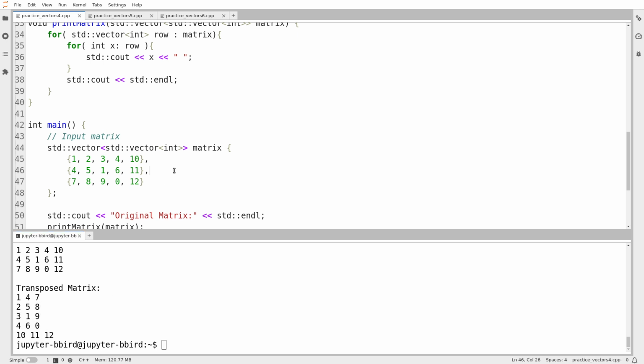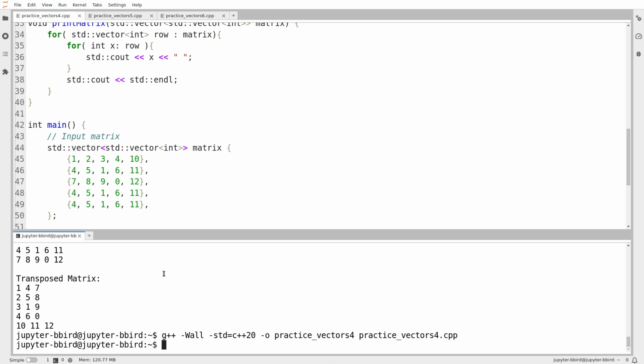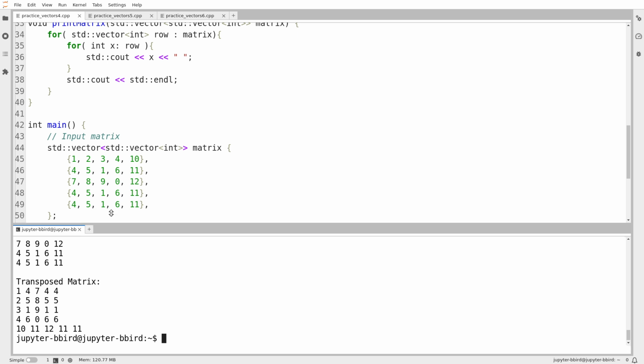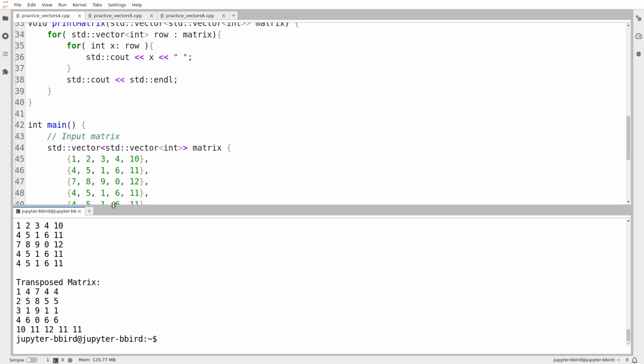I'm going to see what happens if I add another row, and I'm just going to paste an extra row in. It's going to be a duplicate of a previous row, but I just want to verify that this works. All right, so the original matrix, we'll make the output window bigger. The original matrix is 1, 2, 3, 4, 10. That's the first row. And then 7, 8, 9, 0, 12 is the third row. And then 4, 5, 1, 6, 11 is the fifth row. If I read down the columns, I do get the right values, although the alignment is pretty bad.